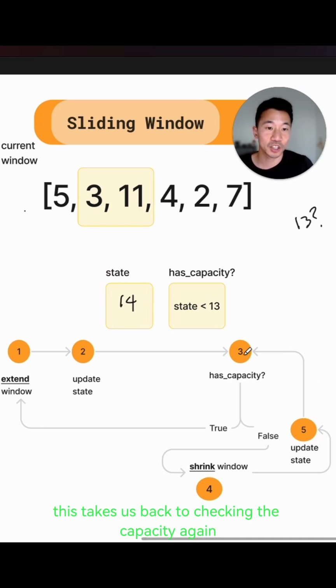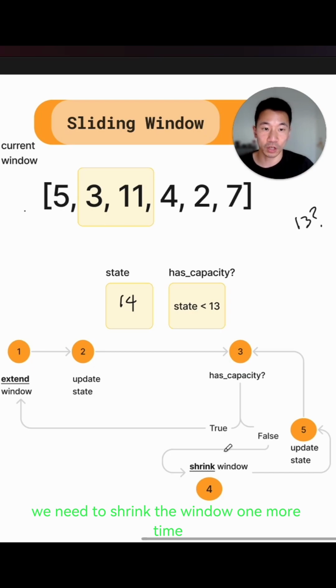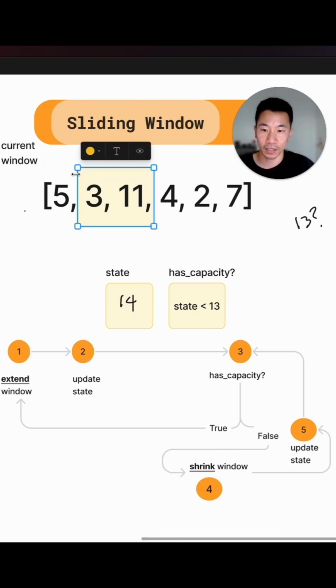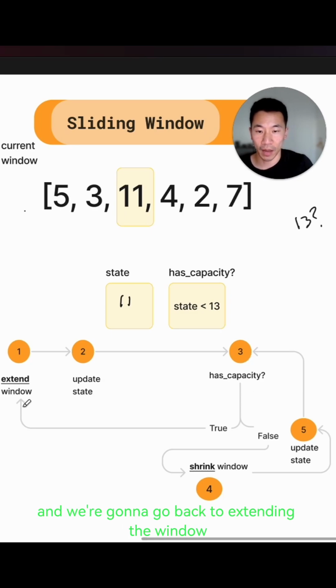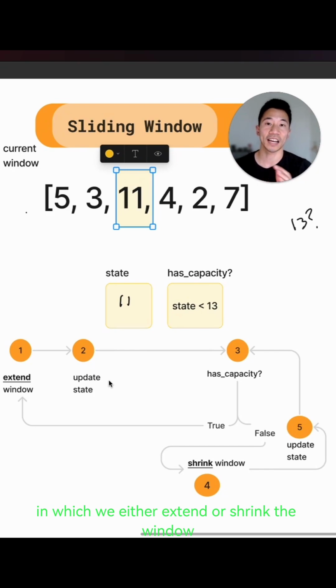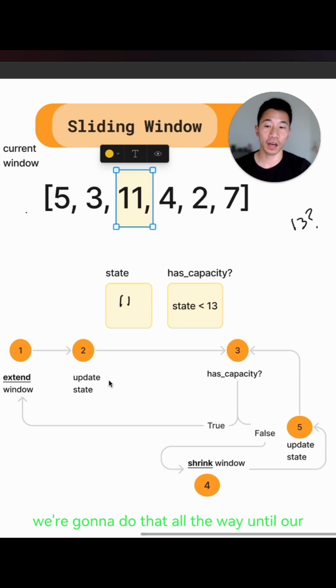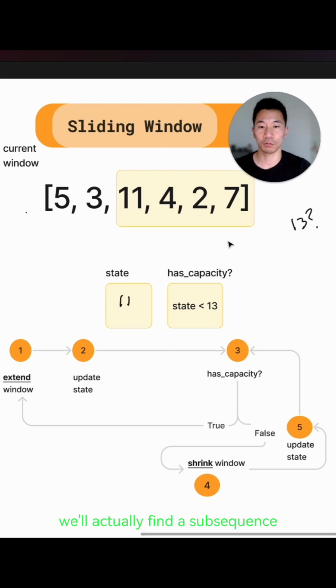This takes us back to checking the capacity again. And so in this case, 14 is greater than 13. hasCapacity is false. We need to shrink the window one more time, so we're just going to move this over one to the left. Update our state, subtract the 3 from our state. Now our state's 11. We're back here. hasCapacity is now true, and we're going to go back to extending the window. And so we're going to repeat the steps that are outlined over here, in which we either extend or shrink the window, depending on what its current capacity is. We're going to do that all the way until our window reaches the end of our array. And in this particular example, we'll actually find a subsequence that adds up to 13, which is this subsequence right here.